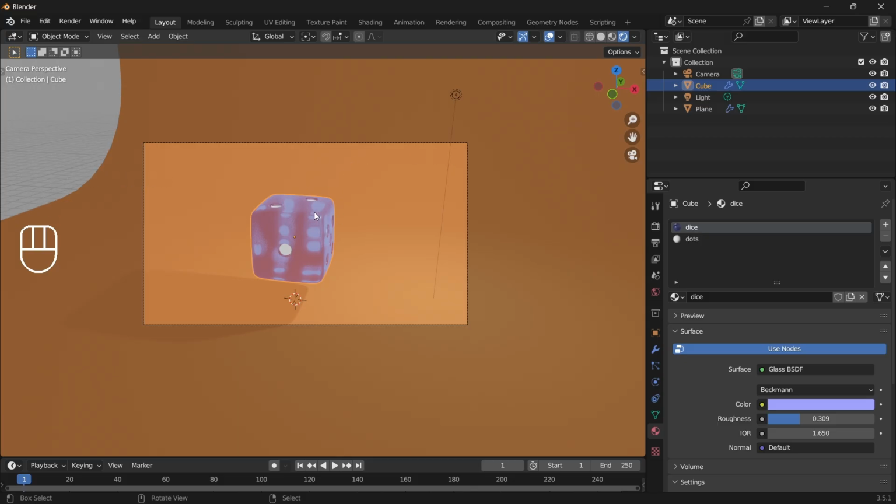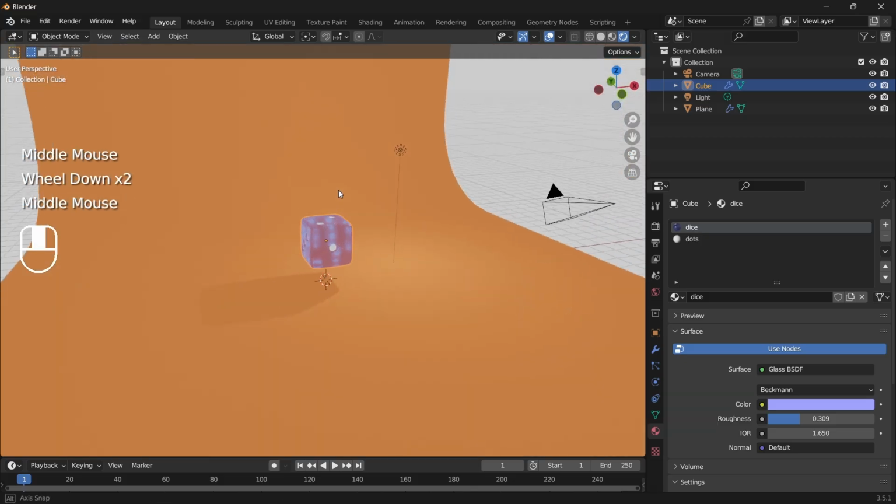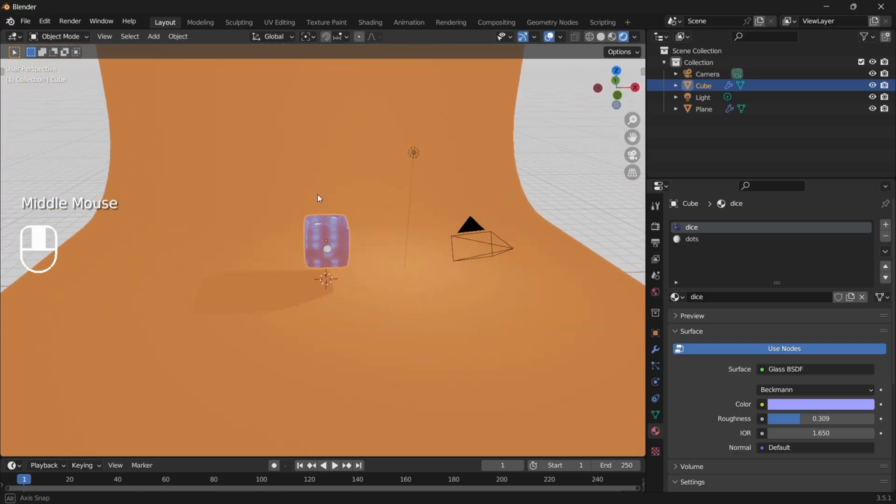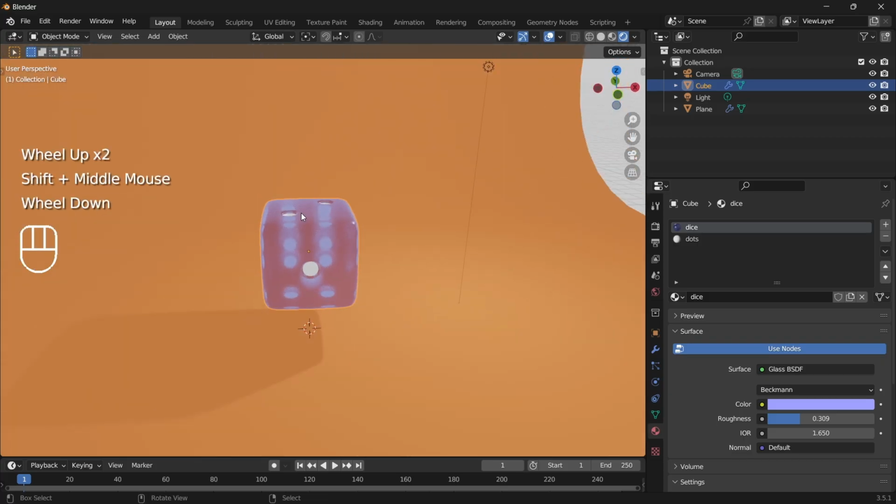Now let's say I like this, but I want my camera to move just a little bit more this way without having to do the shortcut again.